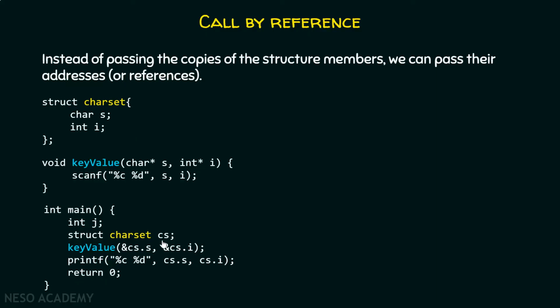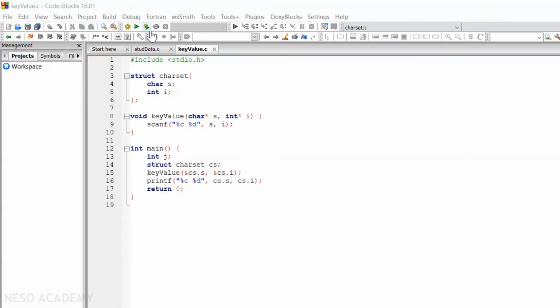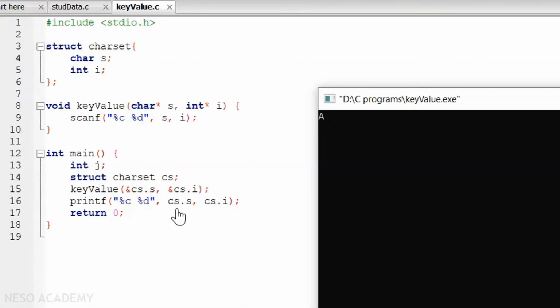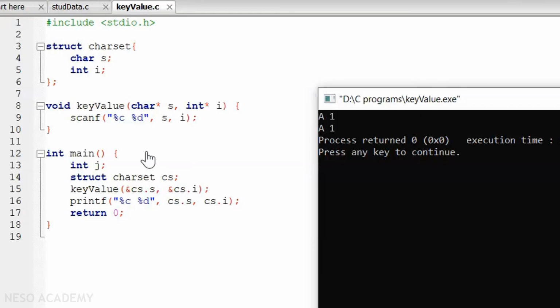Obviously, the variable which I have created is local to this main function. The members of this variable will receive the values entered by the user, and then with the help of the printf function, I can print those values on the screen. Let's execute this code in order to see the results. Here I have entered the letter A as well as the code associated with it, which is 1. You can see over here, the letter A and the code associated with it get printed on the screen. That is what I want, right?